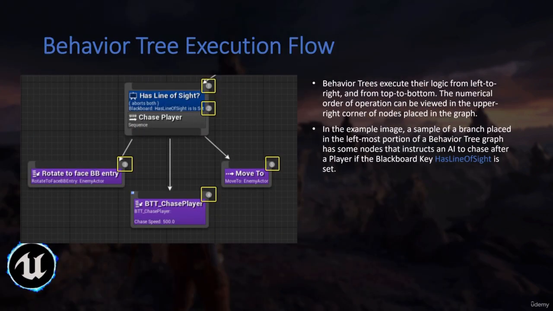Behavior trees execute their logic from left to right and from top to bottom. The numerical order of operation can be viewed in the upper right corner of nodes placed in the graph. In the example image, a sample of a branch placed in the leftmost portion of a behavior tree graph has some nodes that instruct an AI to chase a player if the blackboard has line of sight set.